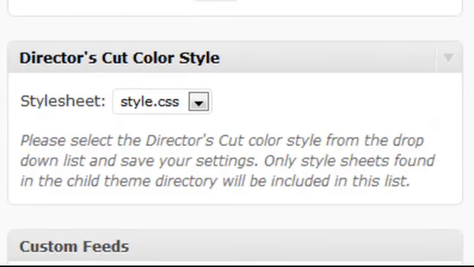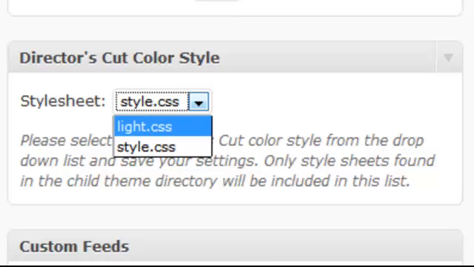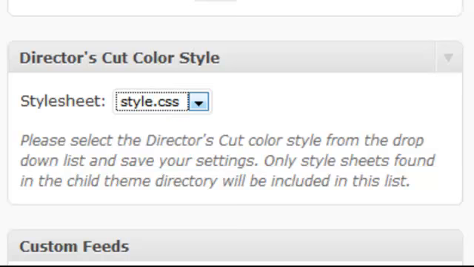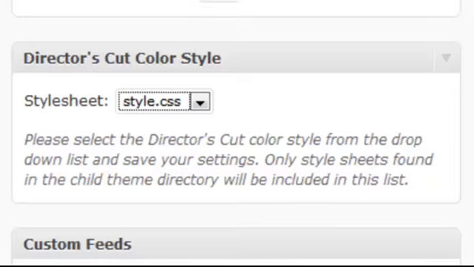Director's Cut also comes with 2 different style sheets. There's the style.css, which is the dark style sheet you see in the demo, and then there's the light.css, which is a light style sheet. Simply pick which style sheet you would like to show and save the settings.